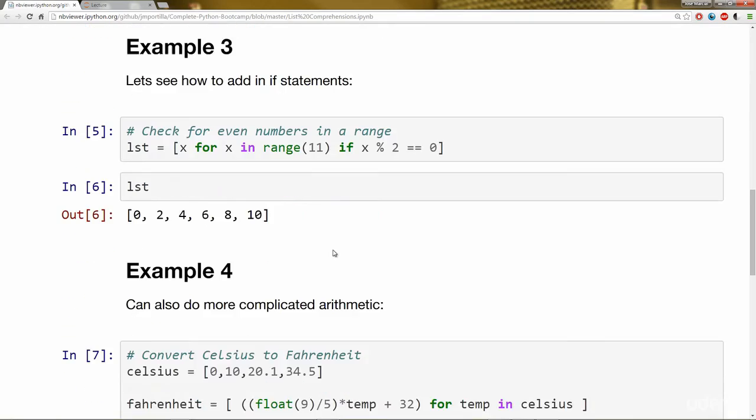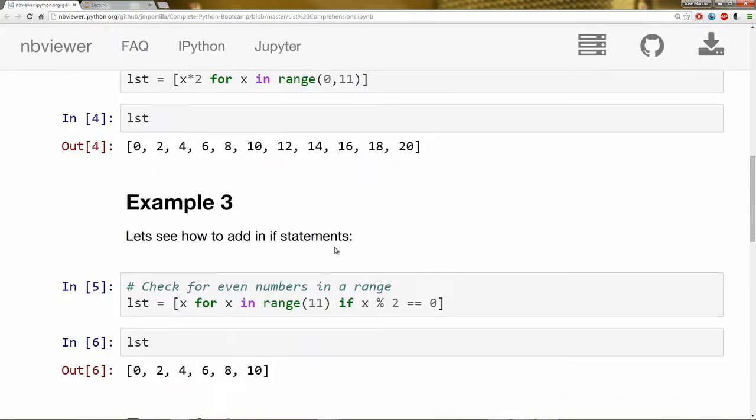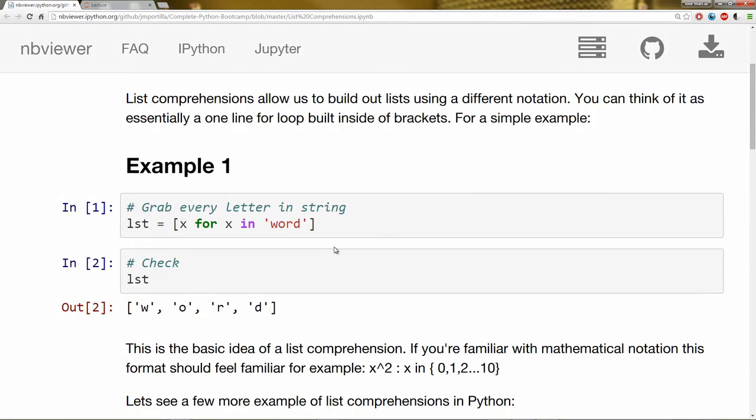Again, all these examples are in the Jupyter Notebook, so feel free to explore them later. And we'll be using list comprehensions later on in some projects down the road.